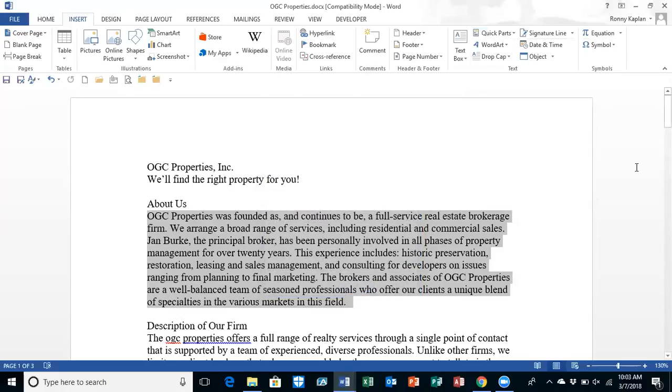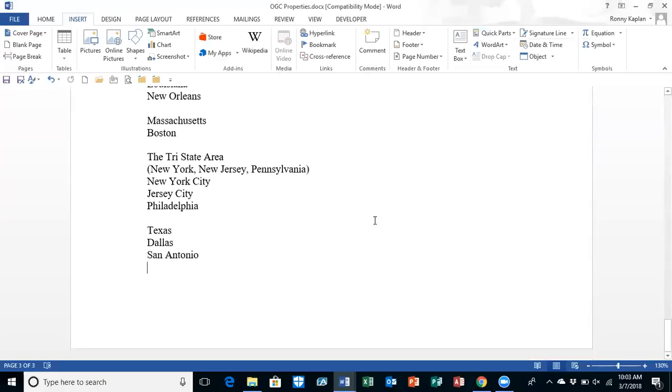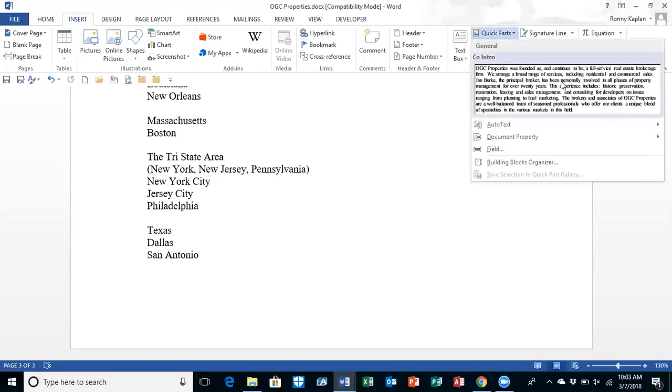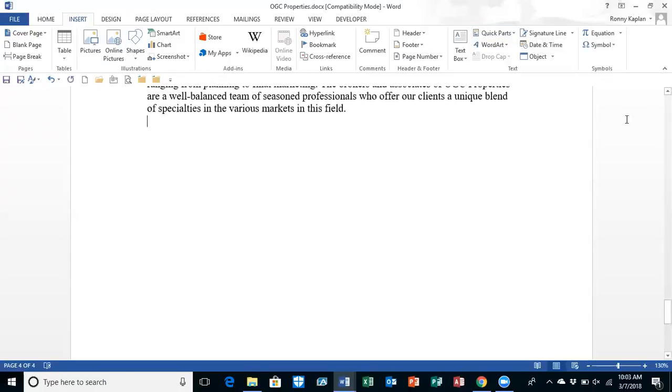So if I now wanted to go to the end of that document and for some reason wanted to pop in that text, I could go to Insert, which I'm still there, and I could click on Quick Parts, and notice there's the text with the name company intro, and if I click on it, there's my text.